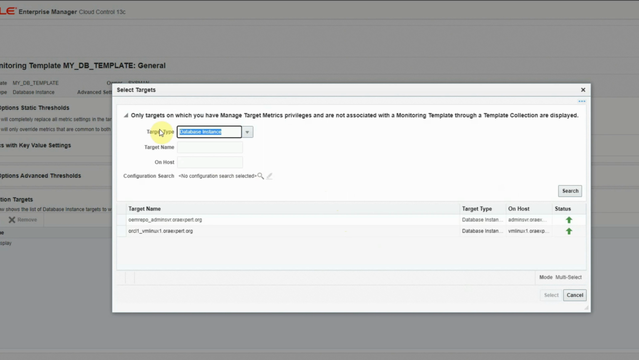Now, because we defined the template for the target type database instance, it is selected by default here, and it is giving us all the database instance targets which are promoted in our OEM system. And out of these, we can select only particular targets if we want, or we can select them all. If you do a Control A, it will select all the targets available.